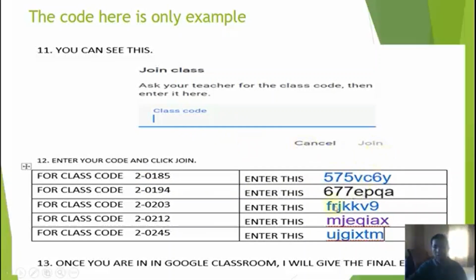They click join. Remember that the student cannot join here if they don't sign in to their Google account or Gmail account. So tell your students to sign in first to their Gmail account so that they can join here. When a student types this code here and clicks join, and if the student successfully joins, then your student is already enrolled in your class.